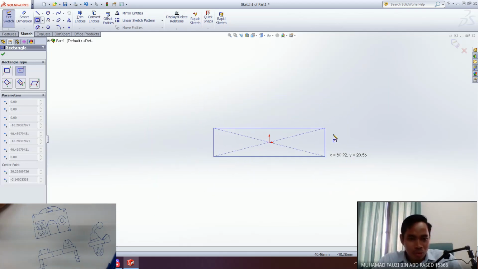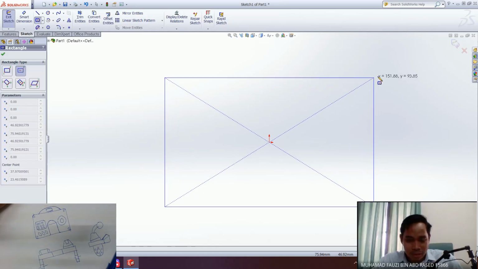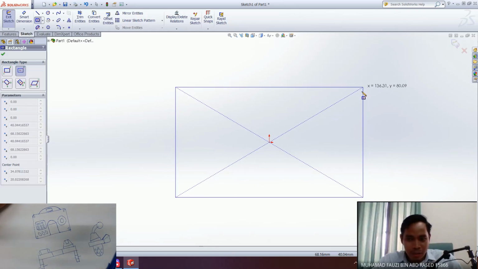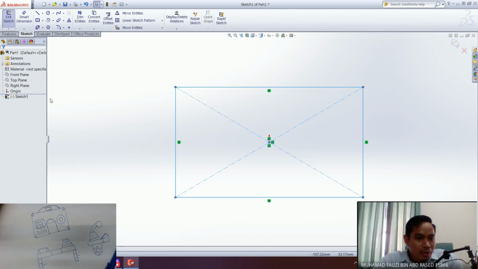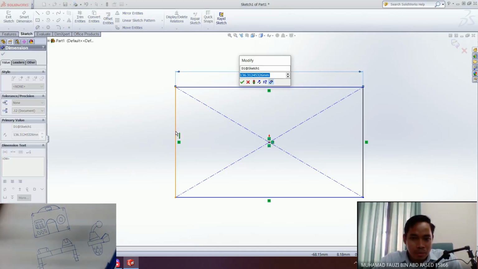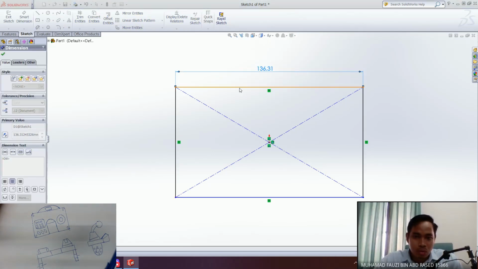For the rectangle, you just make a random rectangle like this. Then we can start to do the dimensions. For dimensioning, you can just use Smart Dimension, and then we assign 200.